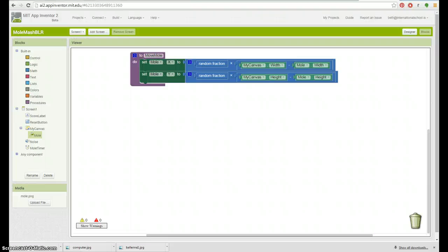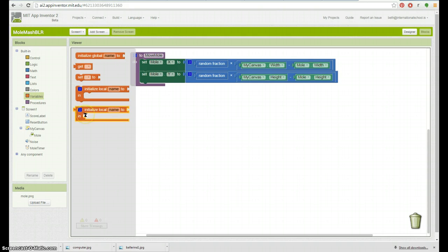The next procedure we need to program is to tell the scoreboard what to do. The program will change the score. Every time that you've poked the mole, you get 1 point. We need to program the app so it knows what to do with that information. You're going to click on Variables. You're going to drag the block that says Initialize Global Name to.